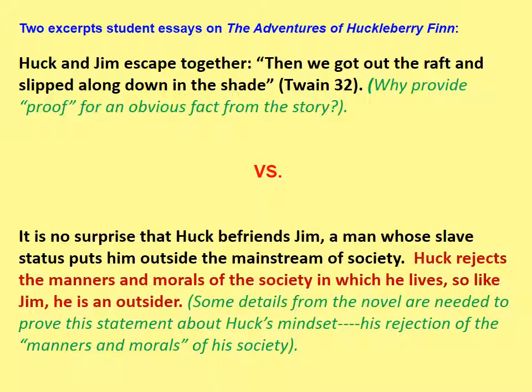Press pause and read these two excerpts from a student essay on The Adventures of Huckleberry Finn. As you can see in the first one, the student merely quotes a part of the novel that doesn't need to be quoted because it is merely a statement of fact that it is supporting. So the fact is that Huck and Jim escaped together. That's an indisputable fact from the story. It doesn't need any proof, yet the student has provided a quotation that really just repeats the fact she stated. So that's an example of what not to do.